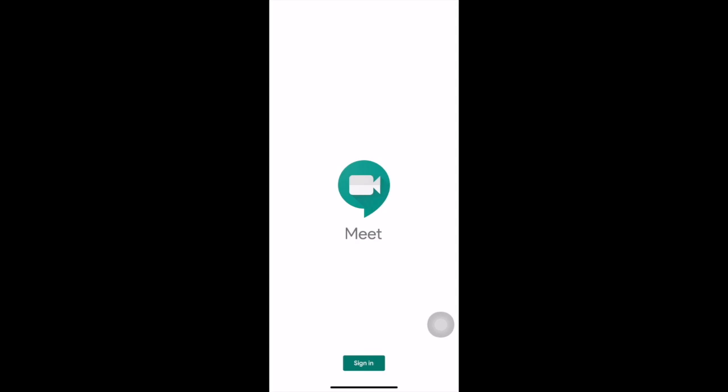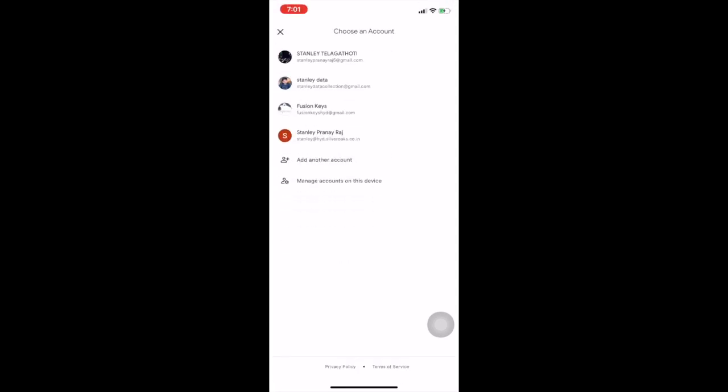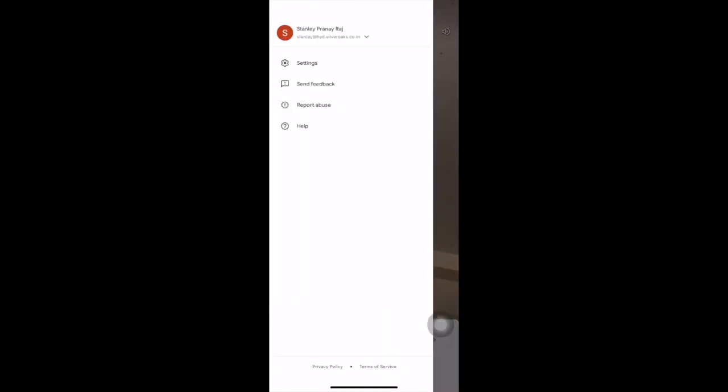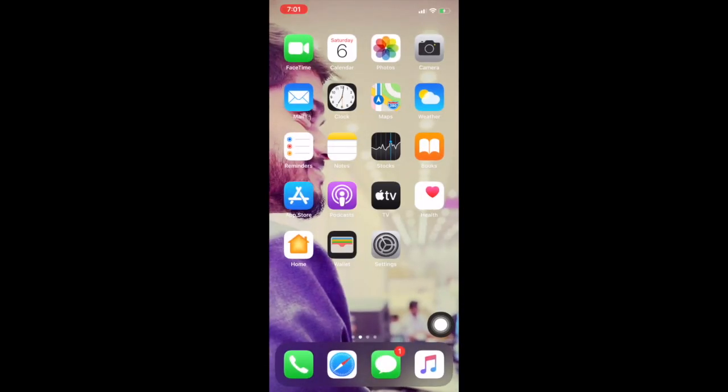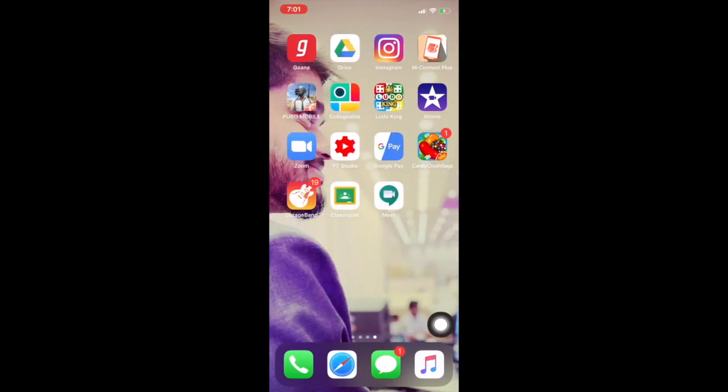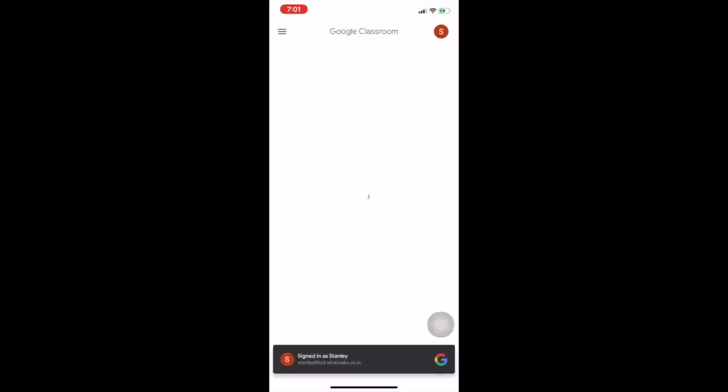It will ask you for permissions, we need to accept it, so click on OK. Again click on OK, and we have to click on our official ID. Now my Google Meet webcam has been enabled, so we can join meeting or we can create meeting. So whatever the teacher sends, the code or like a video link or Google Meet link, everything will be shown in the classroom. I'll show you where you will be getting those.